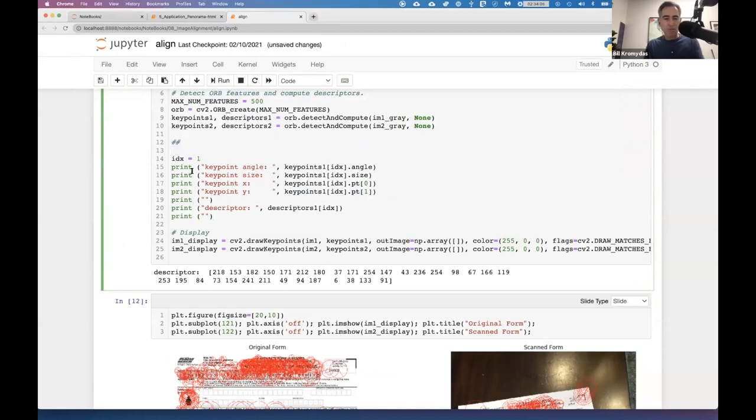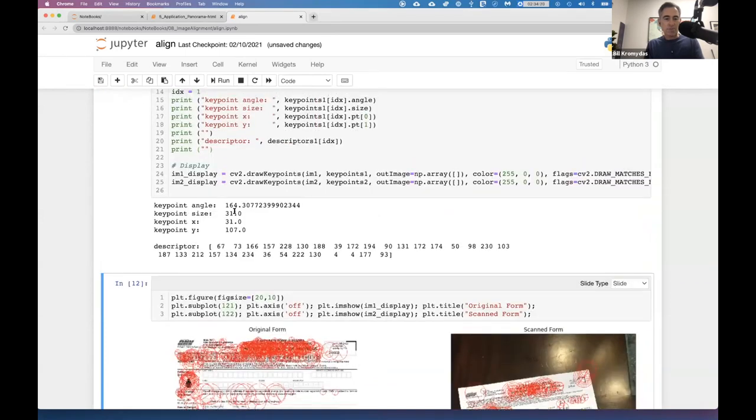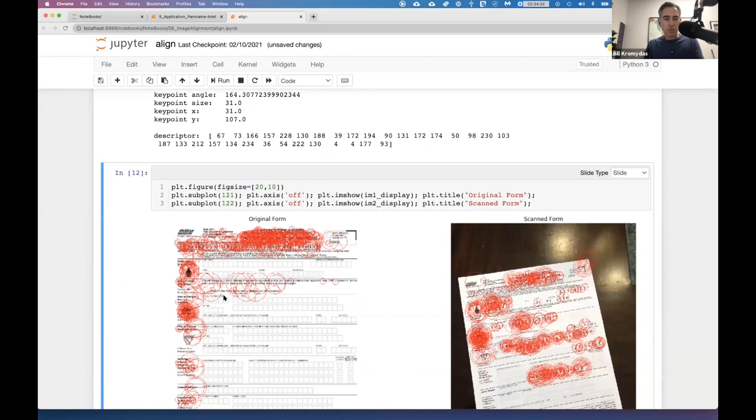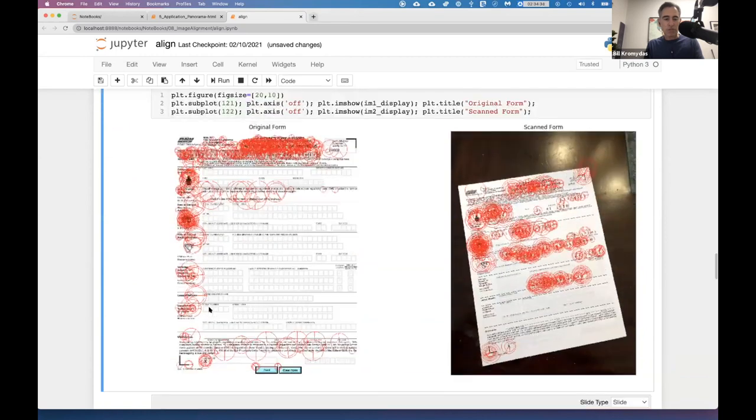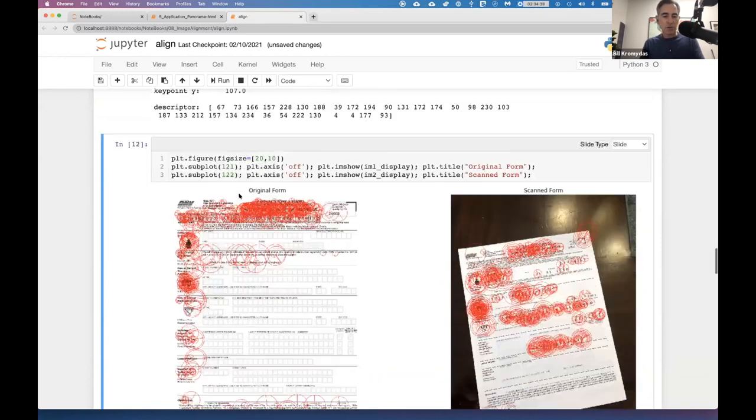So with that knowledge, I can now add to this print statement here and actually print out both the descriptor and the key point for the very first key point. Notice I set the index to 1 here. So let's take a look at that. You can see that it's got an angle of 164 degrees. The size is 31, and it's located at 31,107 down here in this image somewhere. So of course, it's one of these red circles down here in the image. We'll take a look at that in a little bit more detail further below.